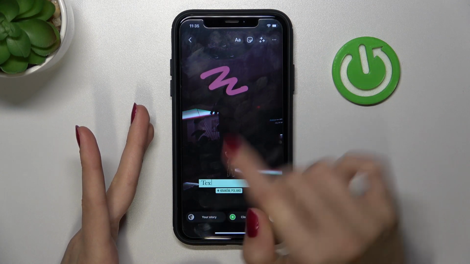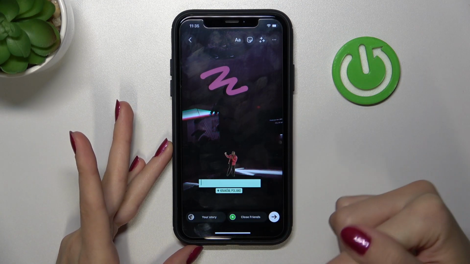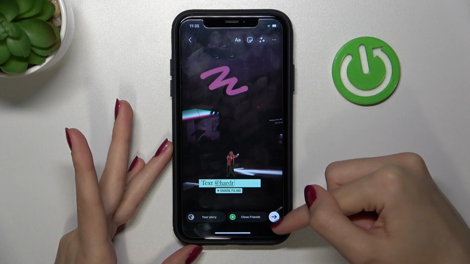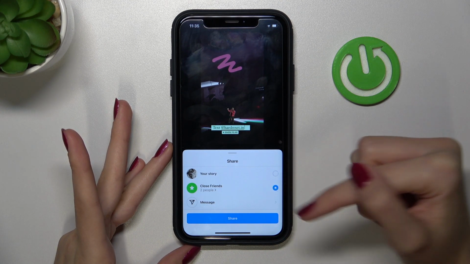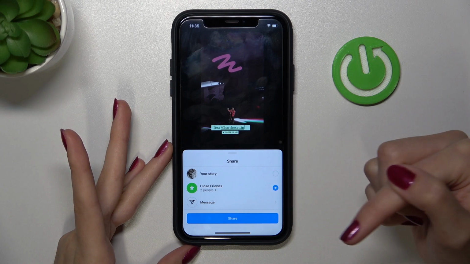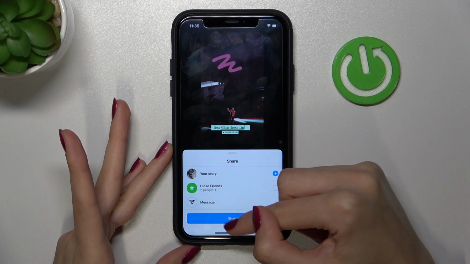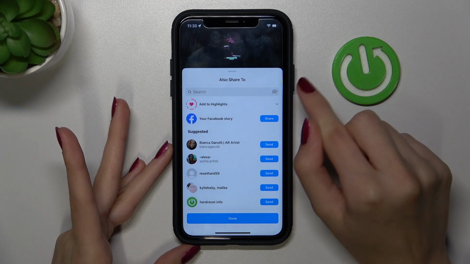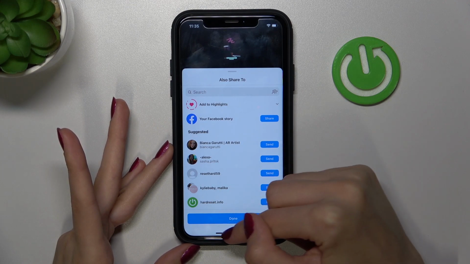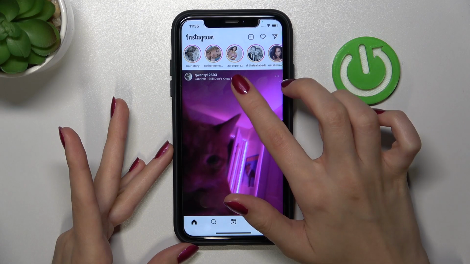Later you can add the story to your profile or add it only for your close friends. Or just pick on this white icon and choose the needful option later. It's really no different. I will set it for my main story and tap on the share option to confirm my choice. Done. And wait a minute before this posting.